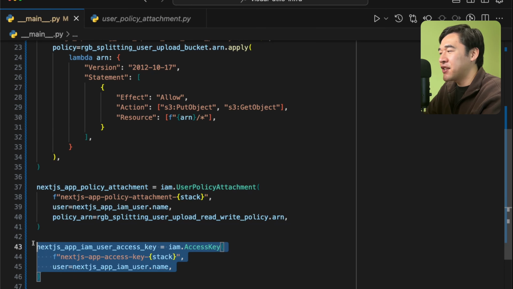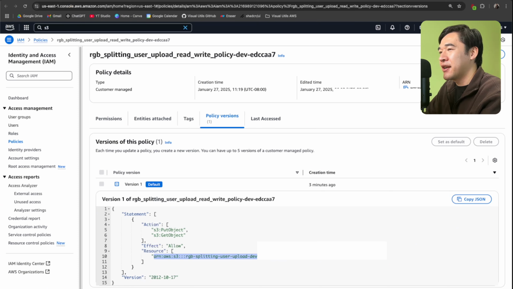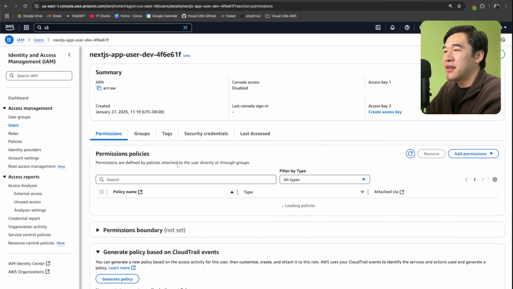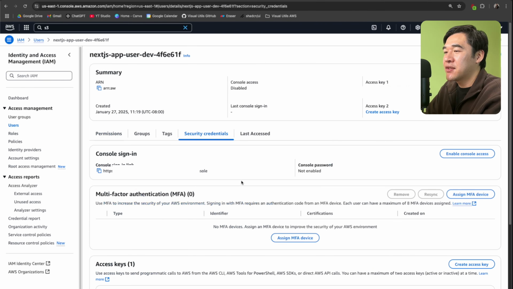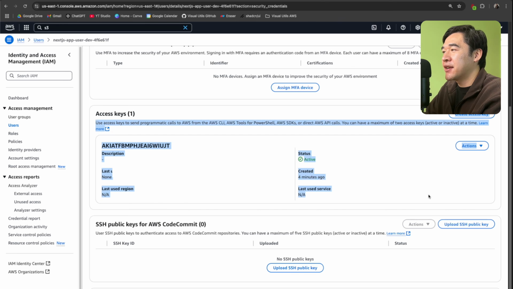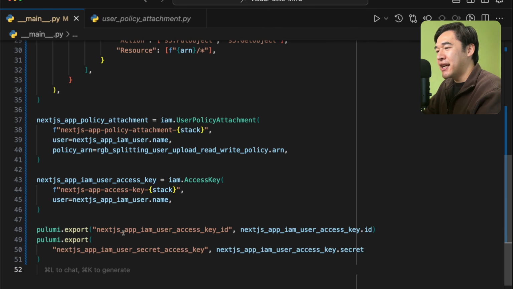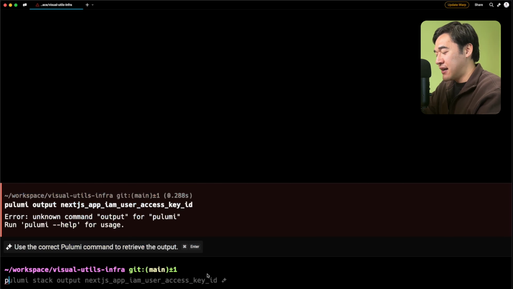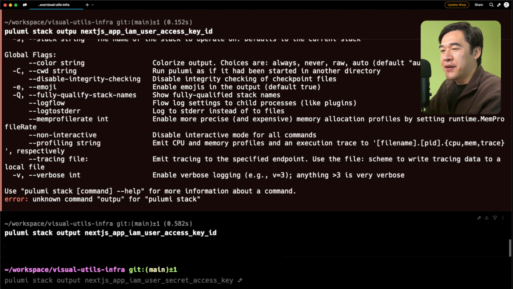So I think the last thing I want to check is if the access keys got created as well. Go to users, go to this person here, and then I click security credentials. You'll see that I have access keys created here. All right, so here I'm exporting a thing called Next.js app IAM user access key ID. So then if I copy this and then I type in Pulumi stack output and then Next.js app IAM user access key ID, it outputs my access key ID.